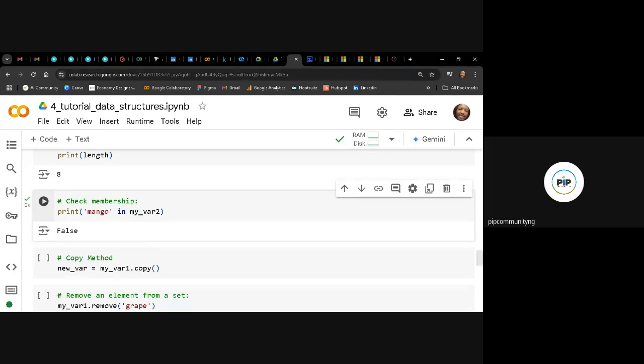But if we check for something now like orange in variable 2 or watermelon, let me use lemon. Is lemon in variable 2? You run it, gives you true. So this is how you check for membership in any given set.